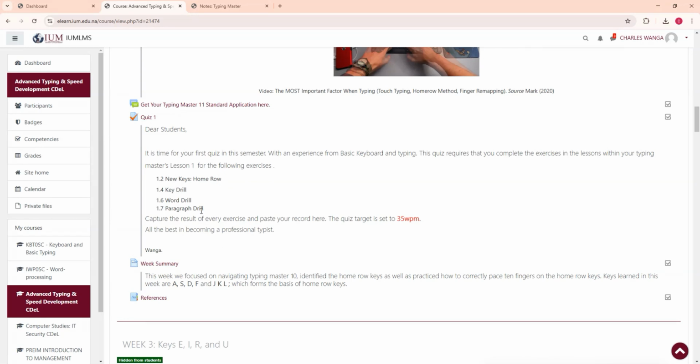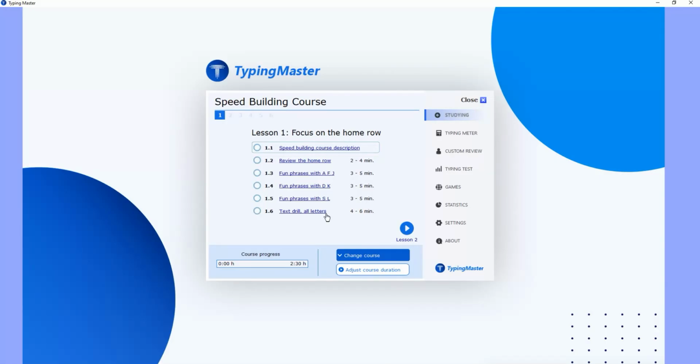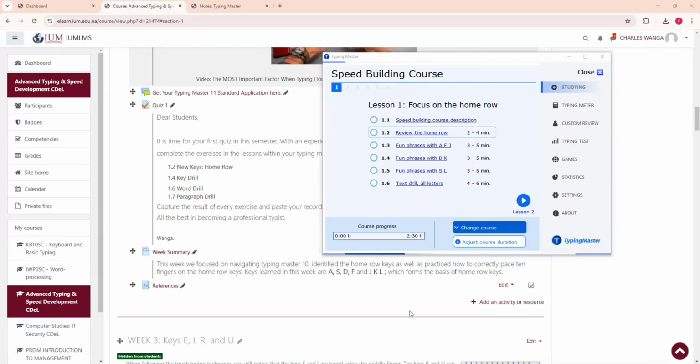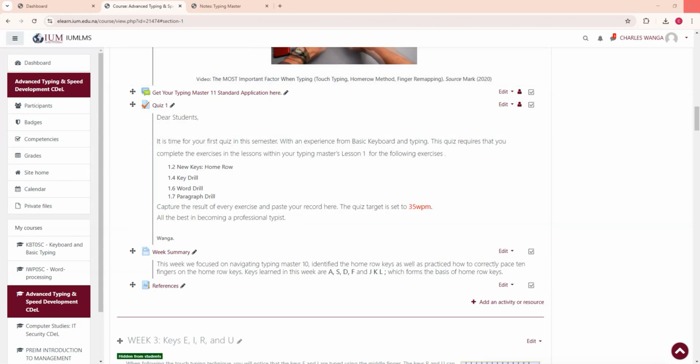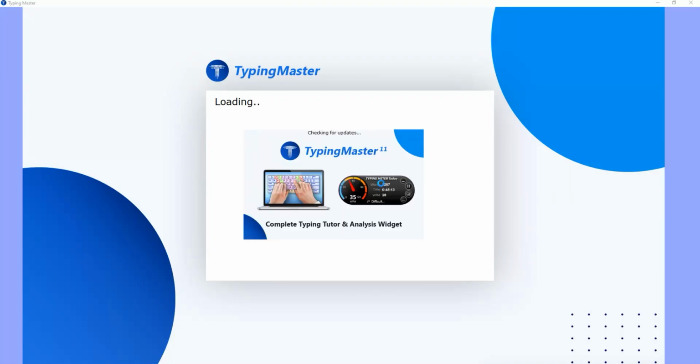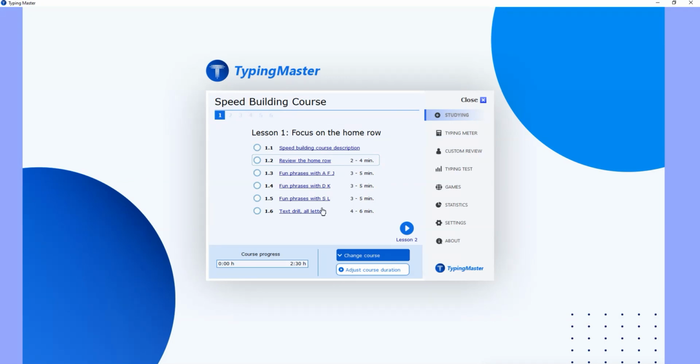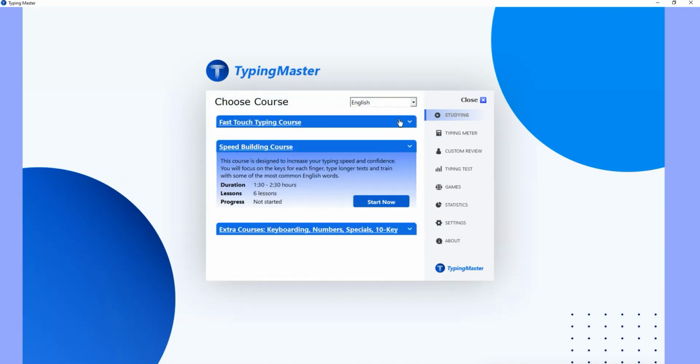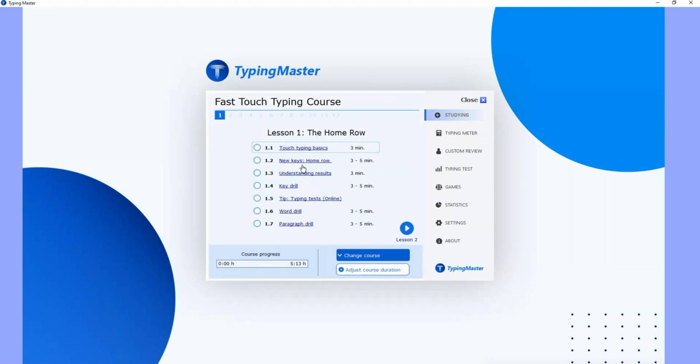So going back to our course here, as you will see in quiz 1, what I expect you to do is to complete these lessons as they are in here. For the quiz, you will have to do, under the first lesson, the touch typing, and that is where I want to start from. So let me go back there, change course, and start course. For the quiz, these must be completed: 1.2, 1.4, 1.6, and 1.7. These are the quizzes I want you to complete.